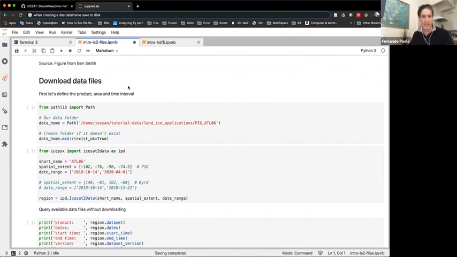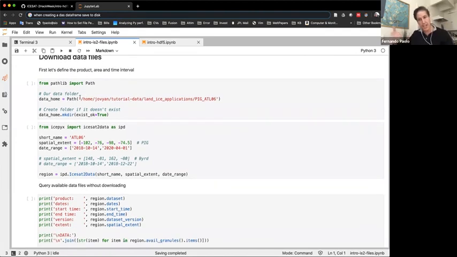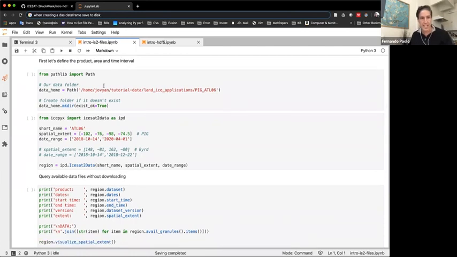Jessica and Amy showed that to you very nicely. But I put all the cells here, all the steps of what I've done to download the data that we're going to use here, so this is fully reproducible. These are the steps that Jessica just showed you using the icepyx downloading interface. Instead, I already downloaded those data. It's actually Ben who did. We are going to use this folder, which is in your home directory, called tutorial data, then land ice applications, then Pine Island ATL06. So we're going to define our data home as that folder that contains a bunch of files.